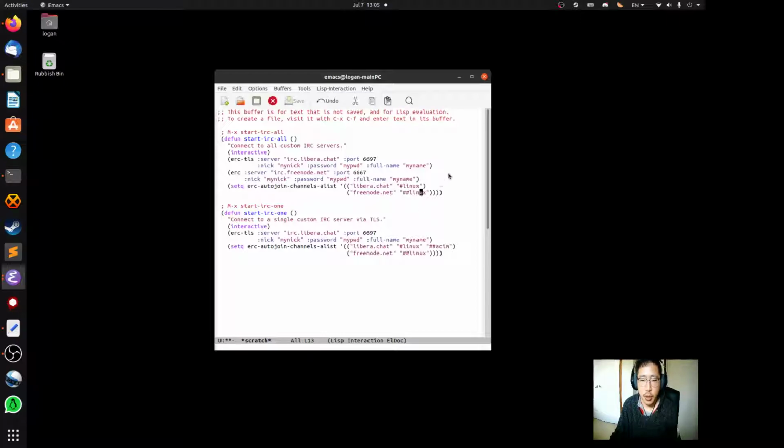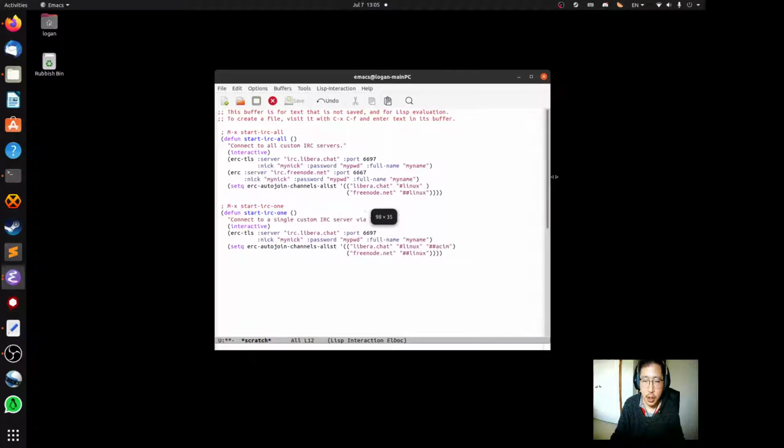You can actually add as many channels to auto join as you like. Just separate by space and add more arguments in, like, I don't know, GNU, Python, and so on.